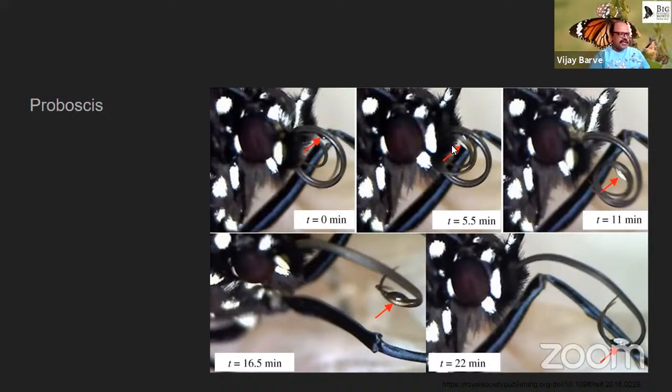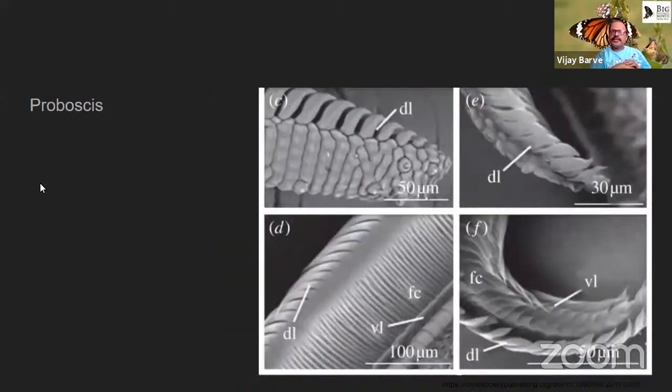This illustration basically shows how coiling and opening and doing this repeatedly, it takes a few minutes and finally the butterfly has the tubular thing. And then the structure of the proboscis is also very interesting. It's not just a straw, because sucking something using a straw takes a lot of energy, but it has a very complex capillary structure.